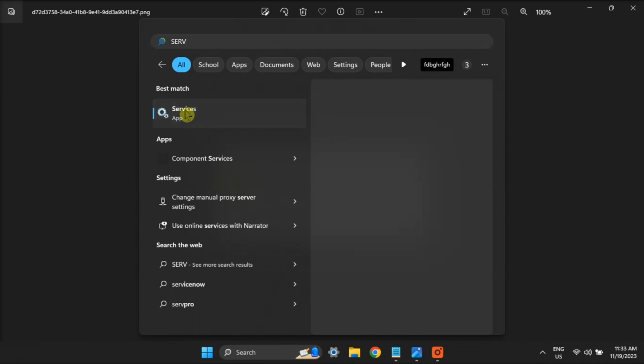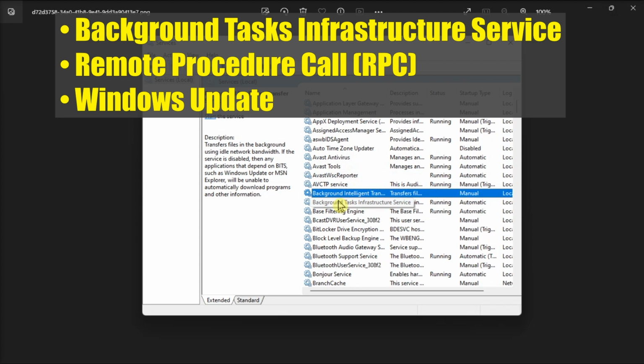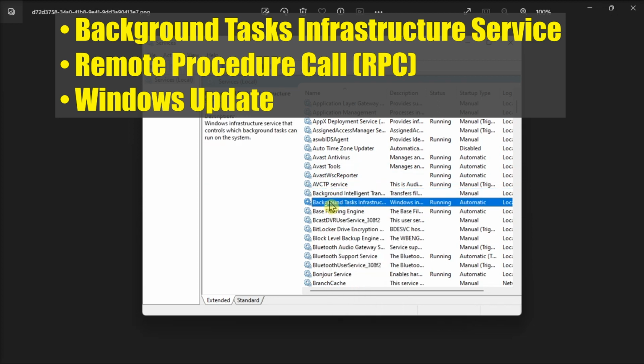But if that did not work, restart the relevant Windows services by opening Services. Right-click on each of the following, then select Restart or Start if it has not started yet.